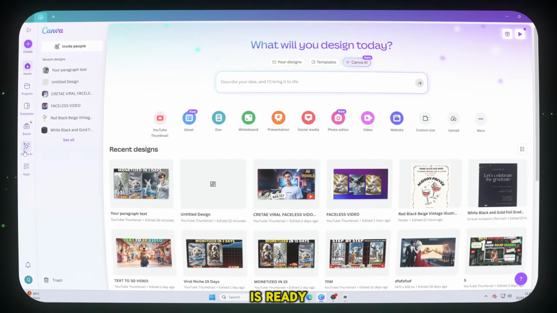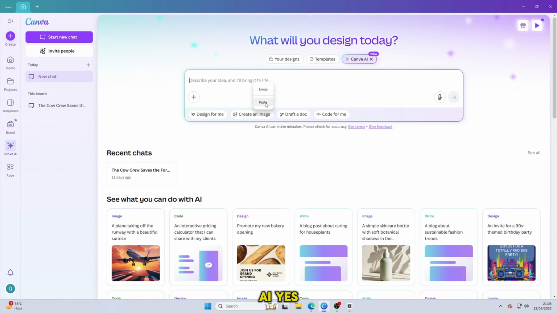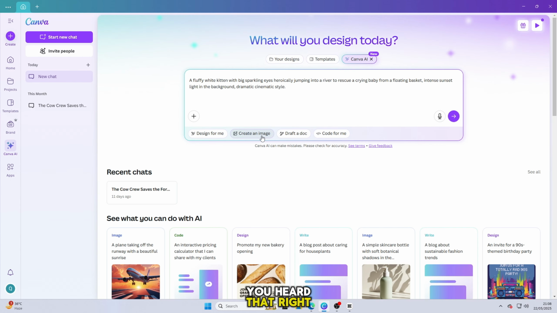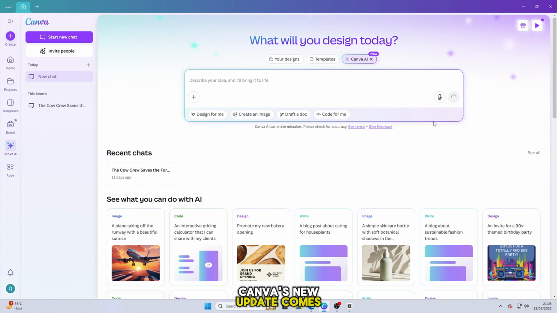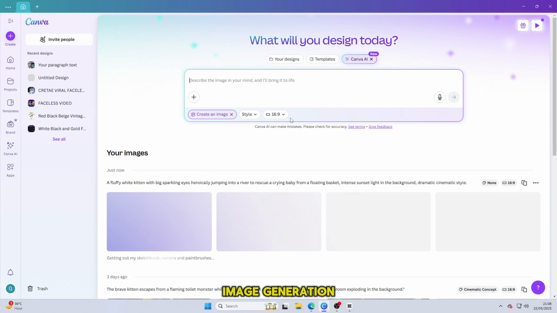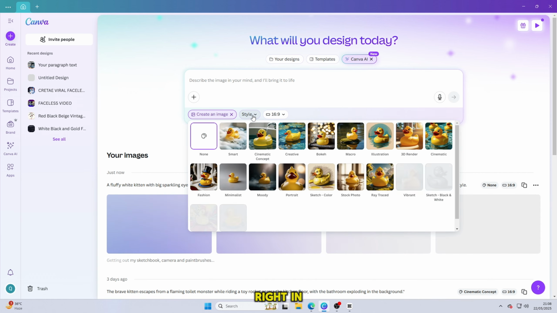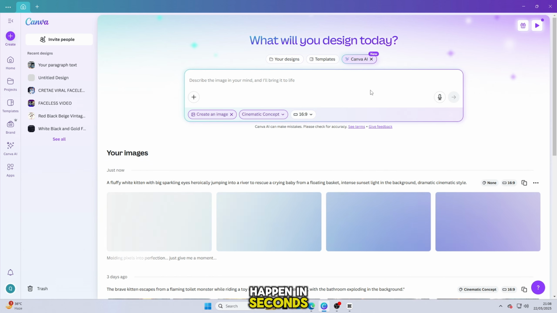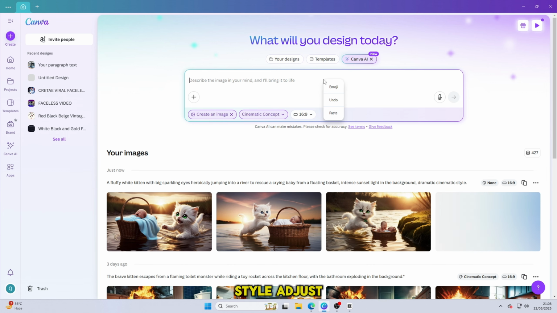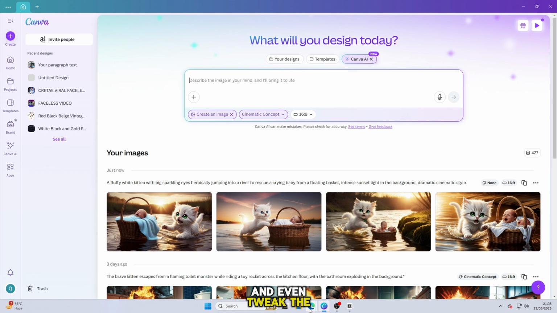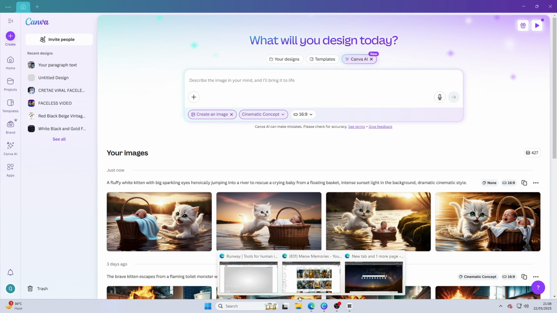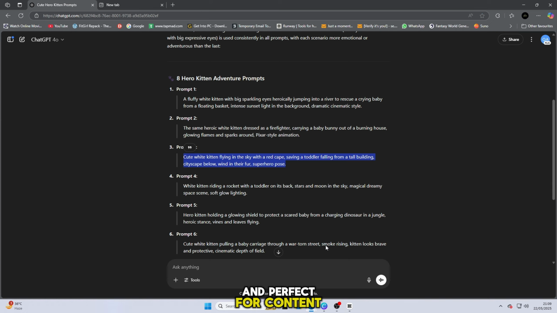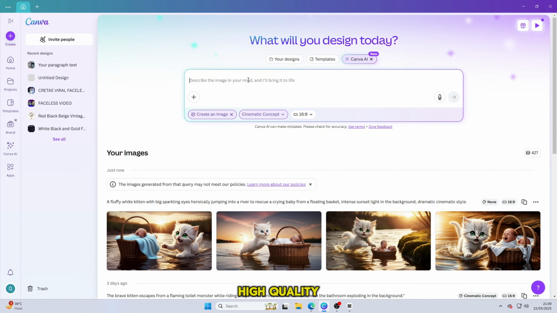Now that your prompt is ready, head over to Canva AI. Yes, you heard that right. Canva's new update comes with an amazing AI image generation feature built right in. Just enter your prompt and boom! You'll see the magic happen in seconds. You can change the style, adjust the size, customize the colors, and even tweak the visual tone to match your vibe. It's super easy, beginner-friendly, and perfect for content creators who want fast, high-quality visuals.